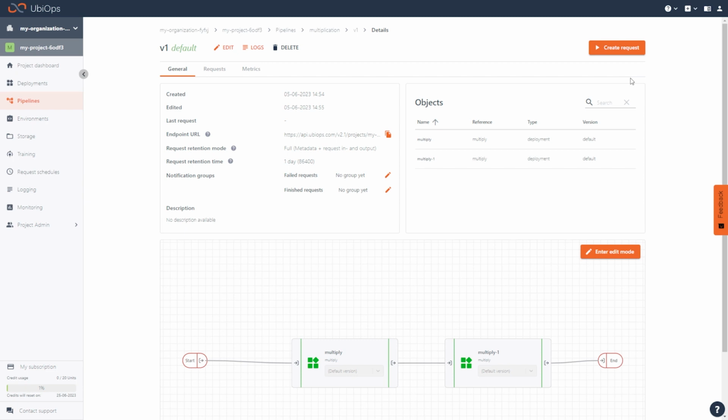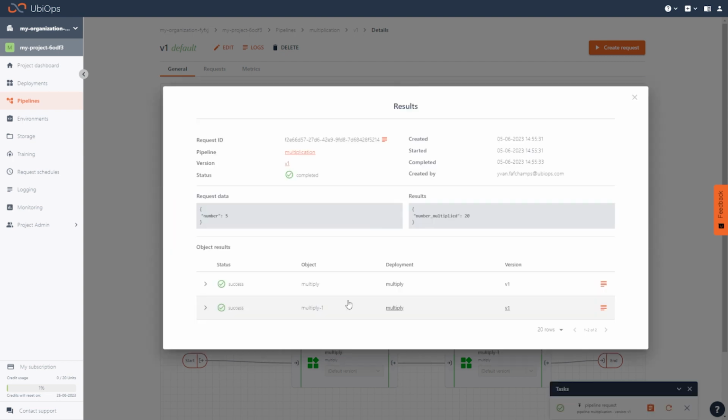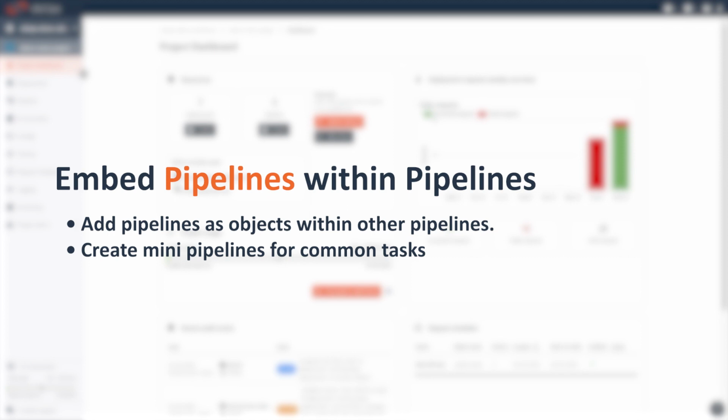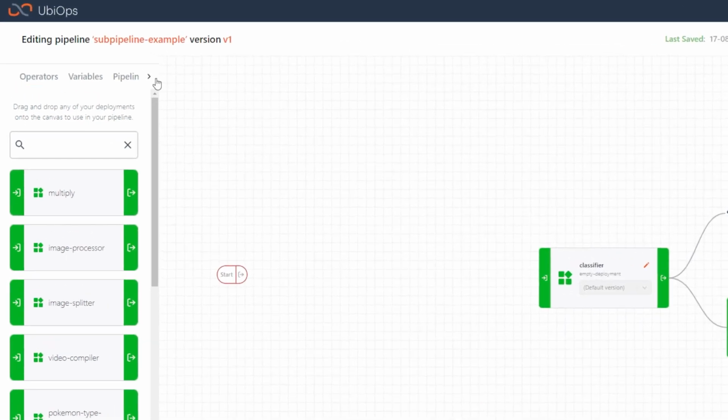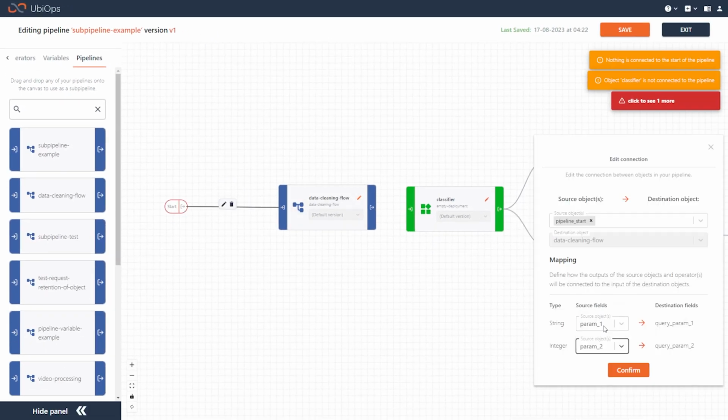When we want to run our pipeline, we can just trigger it with a request, same as a deployment. You can also now add pipelines as objects within other pipelines for even more modular workflows. Create mini pipelines for common tasks and combine them in endless ways.